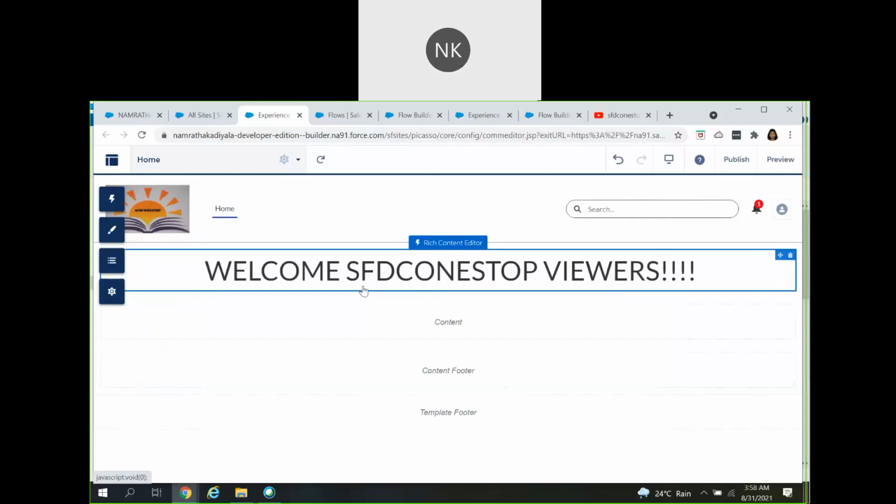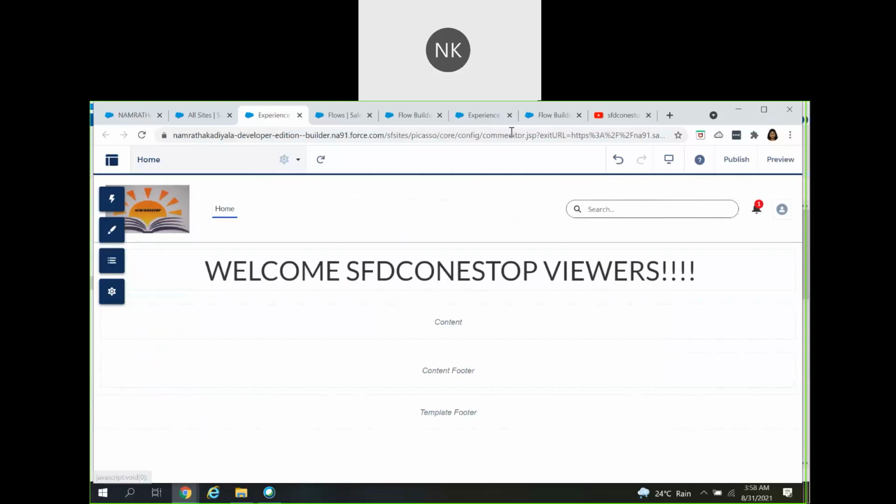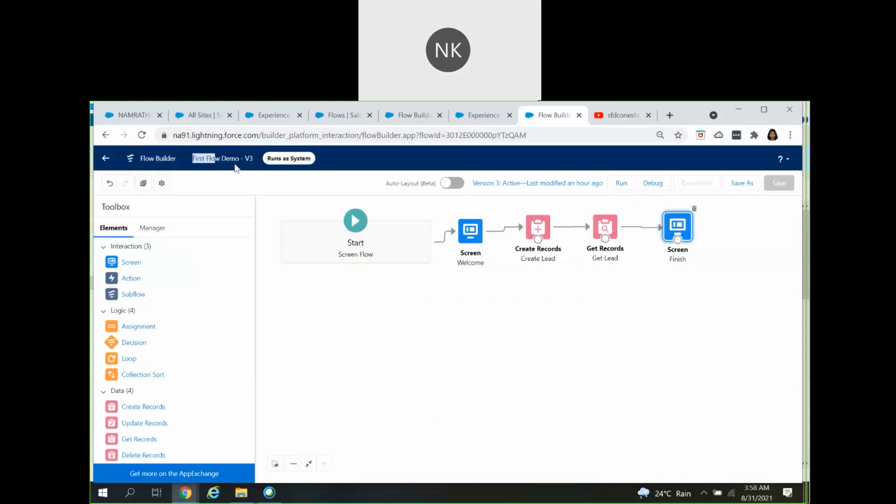And then I've just added a rich content editor here, which briefly describes welcome SFDC viewers. Now, the flow that we have built was the first flow demo, right?